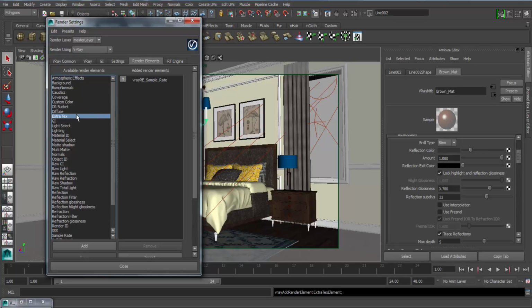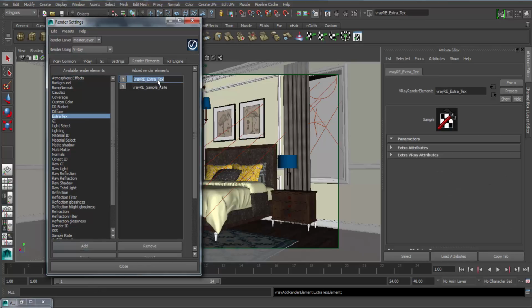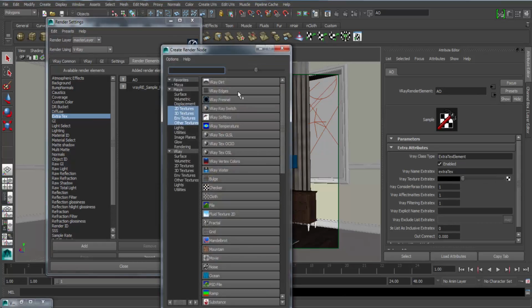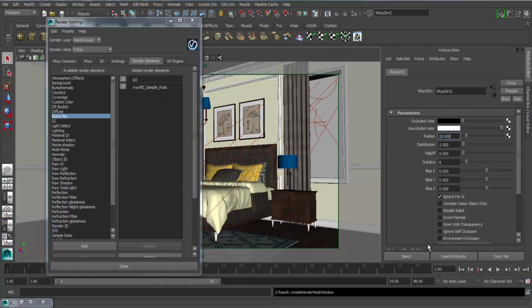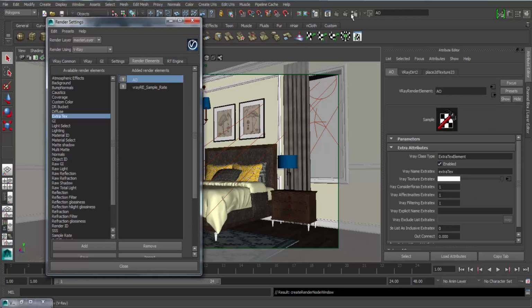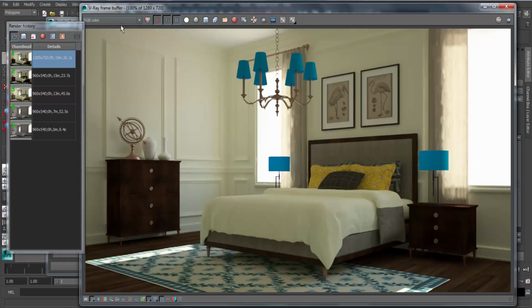So we can add extra tex, V-Ray extra tex, and let's name it AO, ambient occlusion. And in its extra attributes in the attribute editor, you will find V-Ray texture extra tex. In this, add V-Ray dirt, and you will find all the options of ambient occlusion. So go on, play with these values, and you will find an ambient occlusion pass for you, which will be added below here if you hit this render button, and it will calculate the ambient occlusion pass for you.